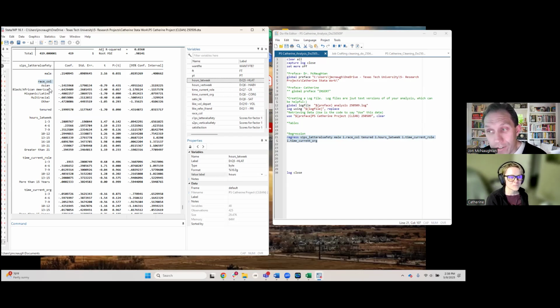And then tenured, it looks like not a huge difference. Is this tenure track or is this actually being tenured? I broke it down to tenured, on tenure track, or not on tenure track. So this is tenured compared to everybody else. It would appear so, yes. Okay, that's fine. Hours per week, this is compared to the category that is missing, which is less than an hour.